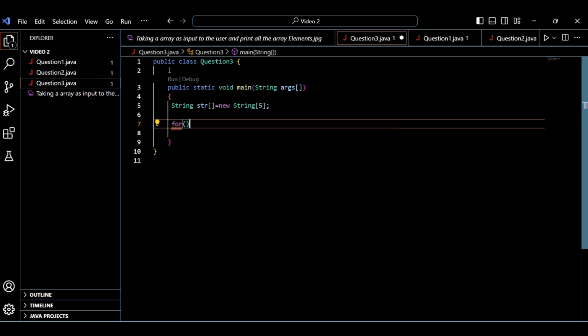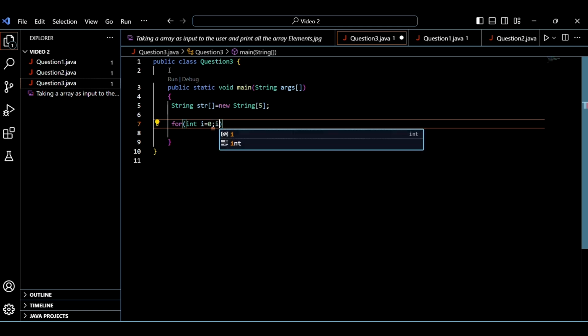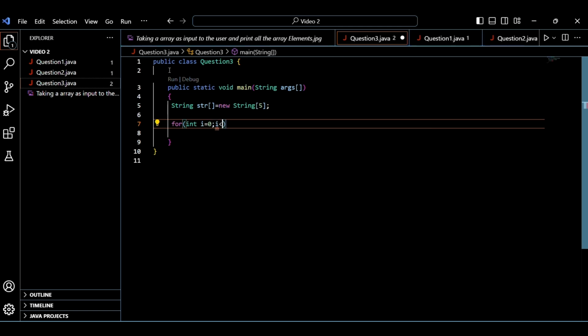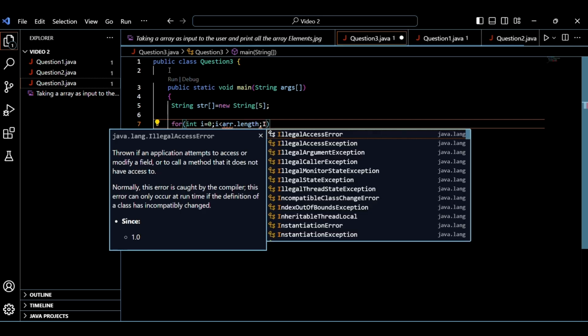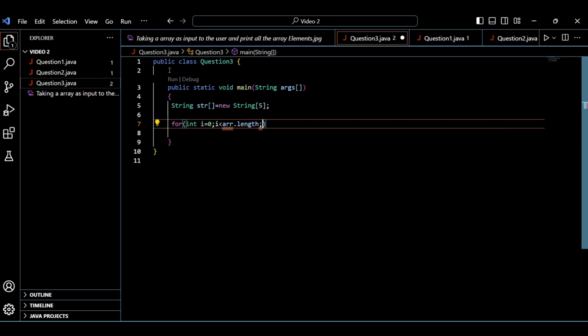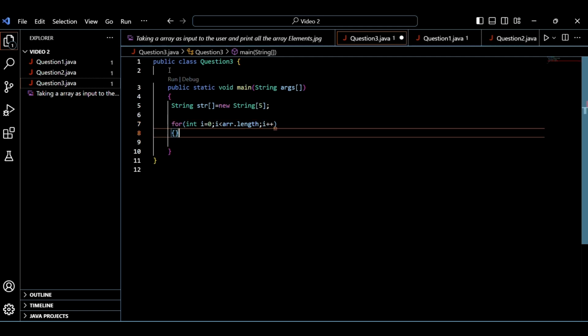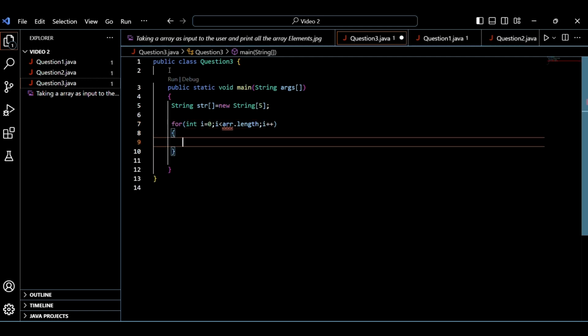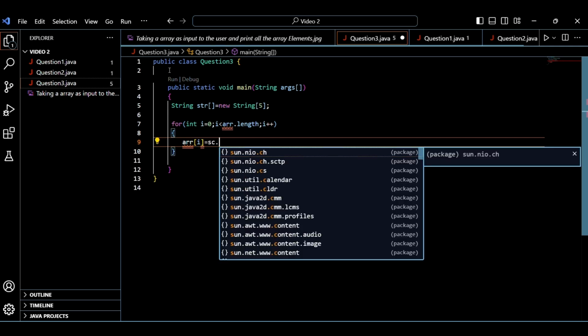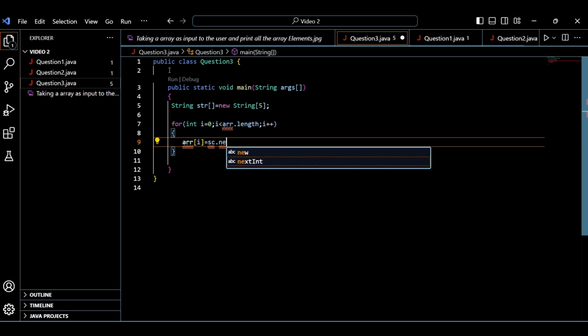Again create a loop, initialize with 0 and till i less than array dot length, and increase 1 by 1, i plus plus, and we will use a scanner class, array at index i is equal to sc dot nextInt.